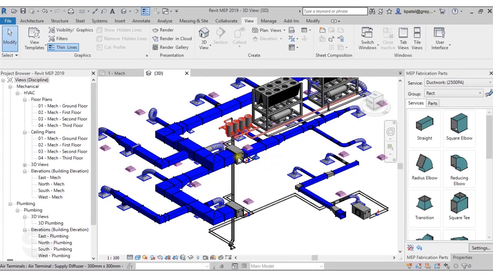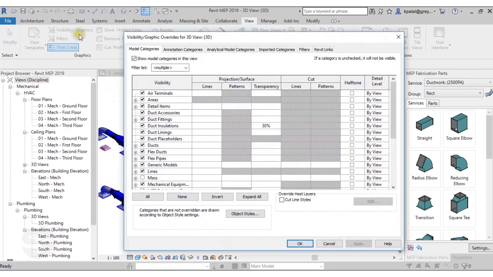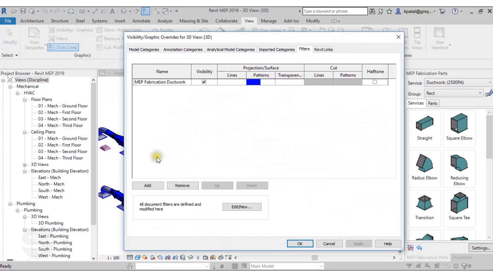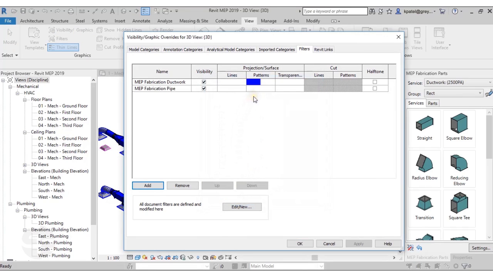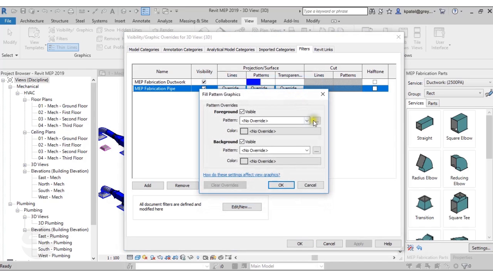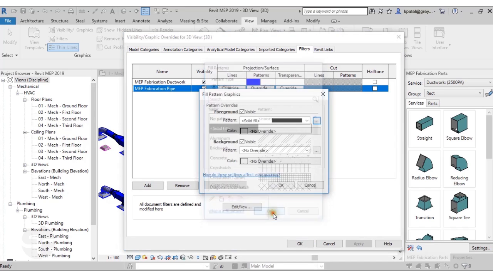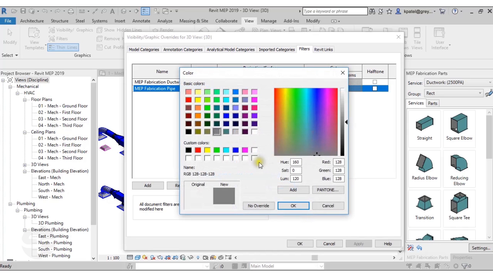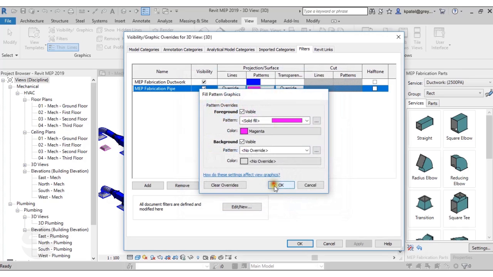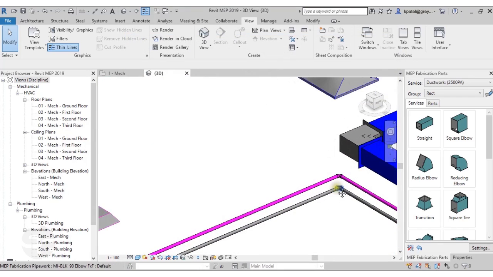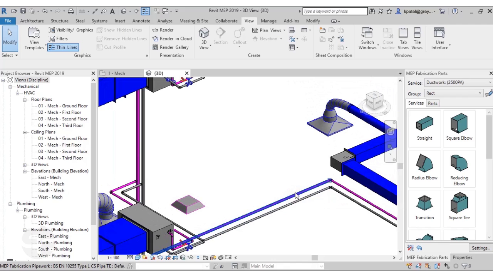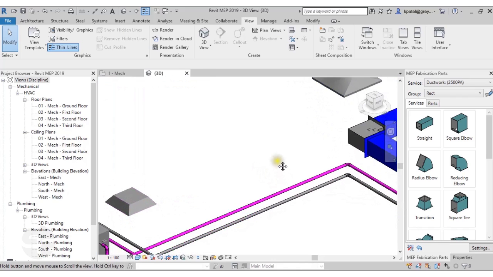Again, to apply the filter, we shall go to Visibility Graphics, Filters tab and add the filter that we just created, that is MEP Fabrication Pipe. Under the Patterns, we shall override the pattern and also give a color to it. Further, we shall just see here that the entire pipework, which is having CHW return as a property, is getting changed its graphics.